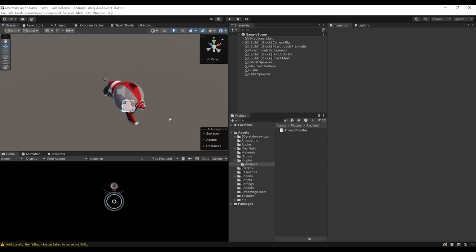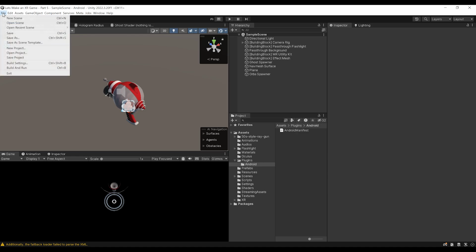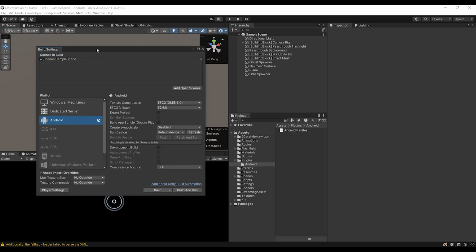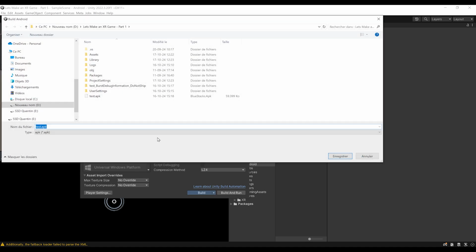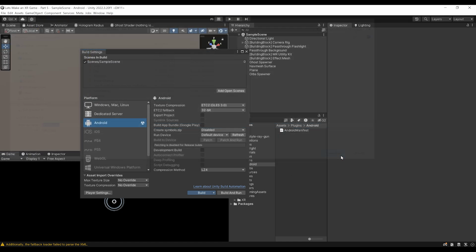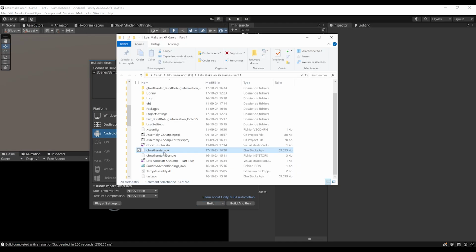And there you go, from that point on, everything is ready on our settings. The project settings of our application is good. The Android manifest is good. So let's go to File, Build Settings. Make sure here that the Android platform is selected. And now we simply need to click on Build and give a name to this build. I'm going to name this one Ghost Hunter. There you go. And click on Save. And there you go. After waiting a little bit, we have our build that is made and that we will be able to push to the Meta Store.